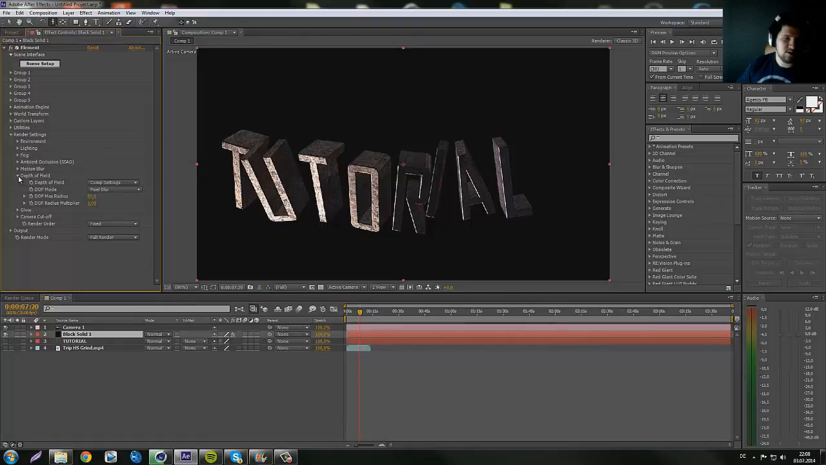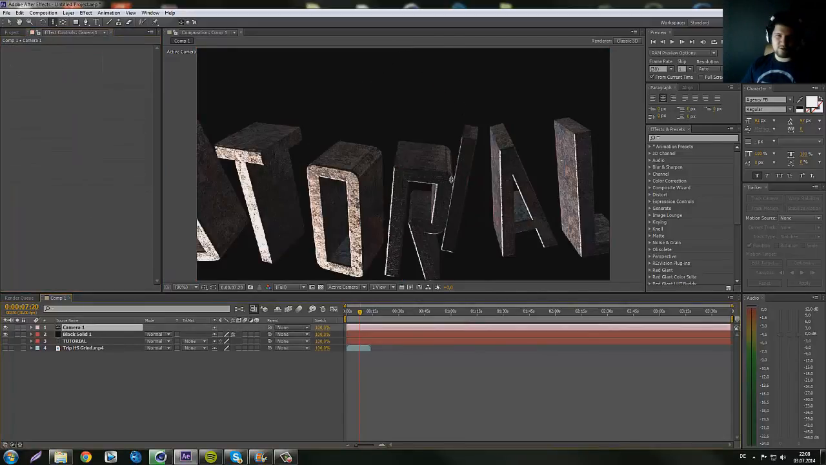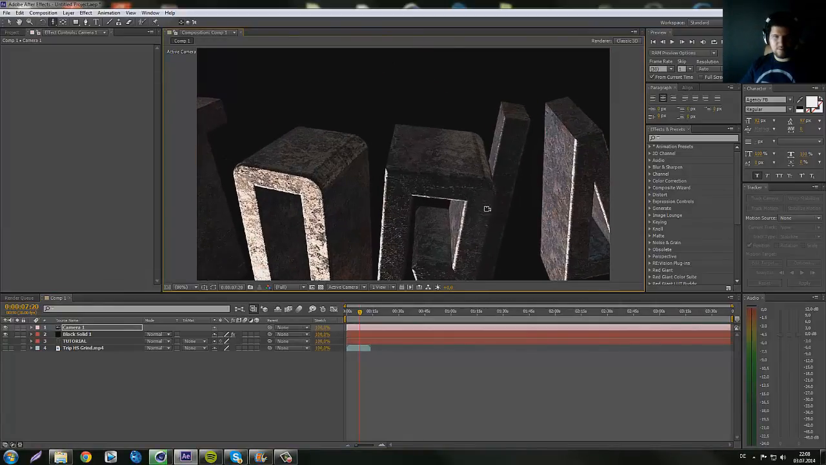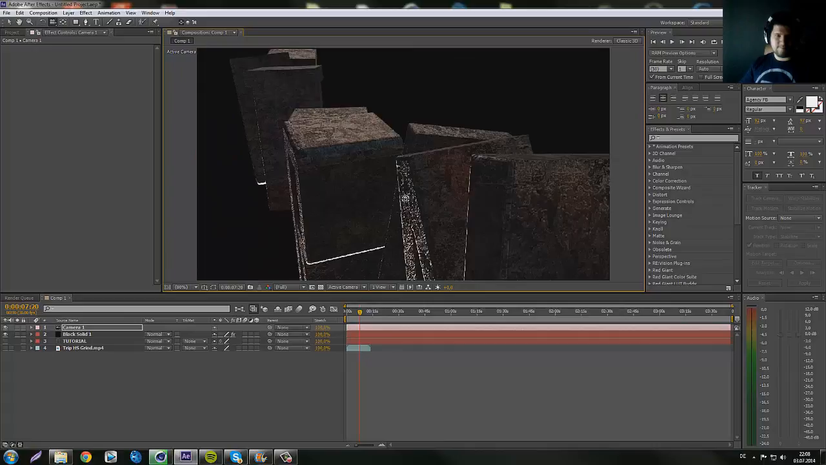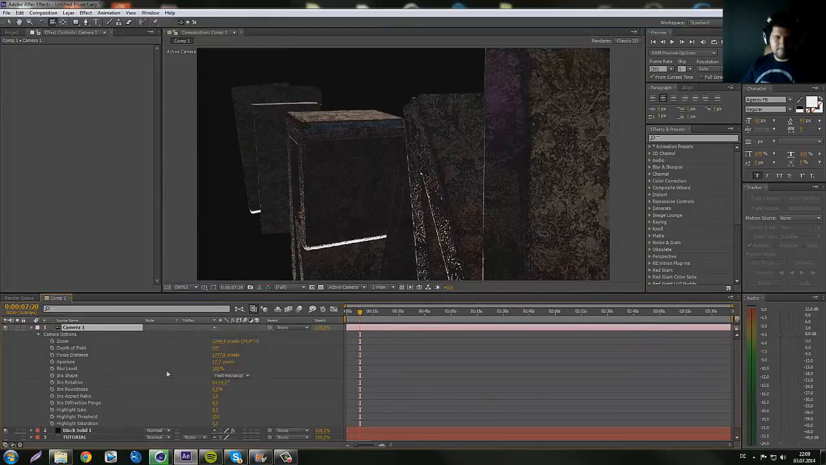Depth of field, I normally don't put it on in Element itself. I normally go from my camera. Let's just, oh, this is being slow right now. Let's just move closer. Go on. Alright, there you go. If you want to put some depth of field on, you can go to your camera, select it, and double press A. Then you have your camera options, and I'll turn depth of field on.